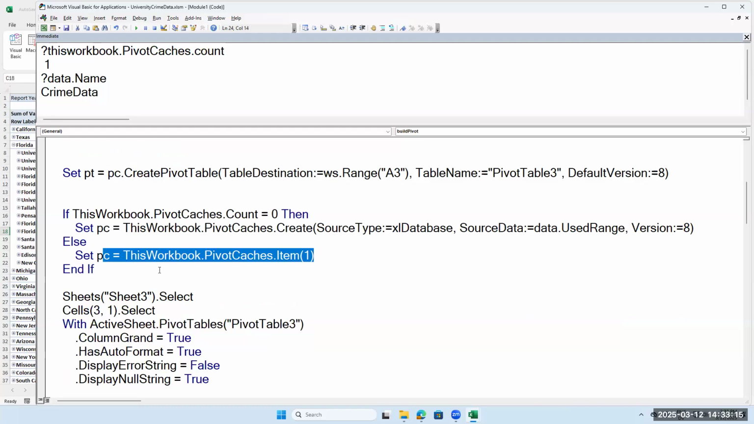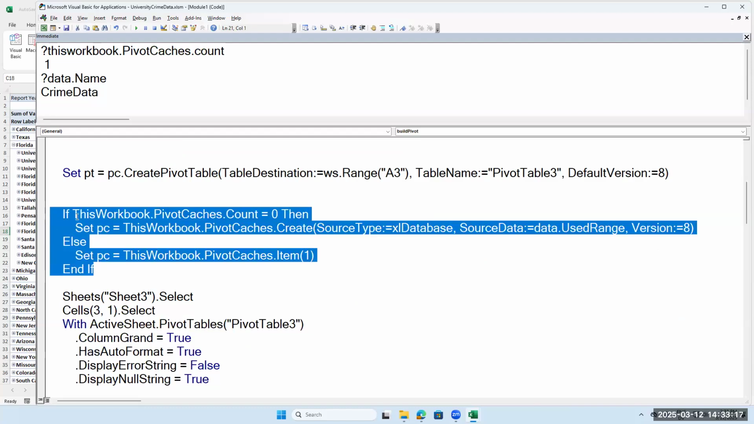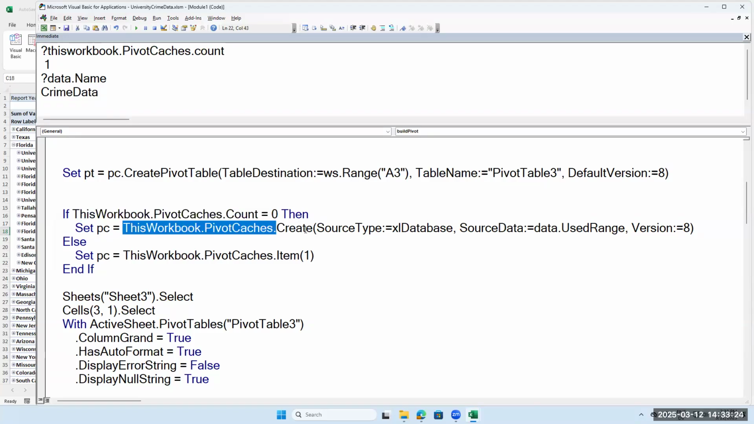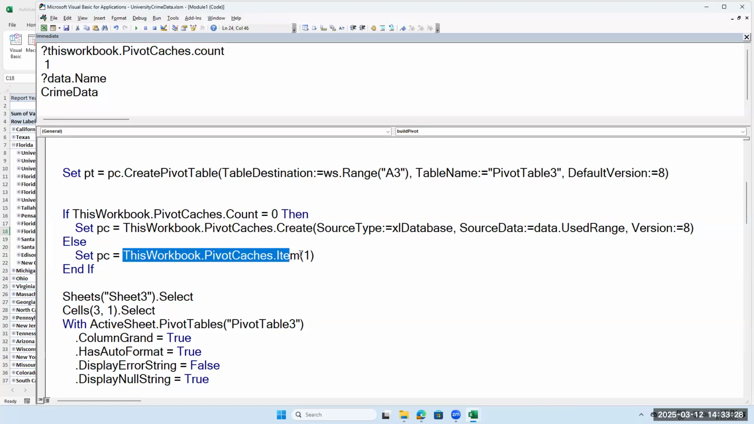Sorry, let me scroll down a little bit so you can see it better. So here's that if statement. If there already exists a pivot cache, if the pivot cache count is 0, if there's no pivot cache, then create one. Else, just attach it to the one that exists.